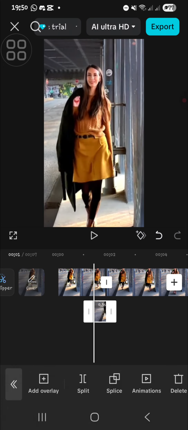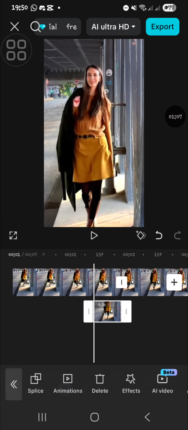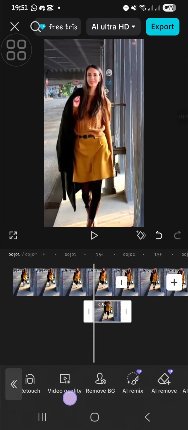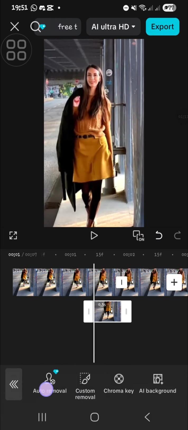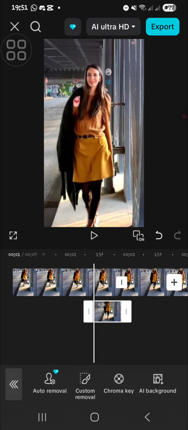Okay, and then I'm going to remove the background of this clip, so we can go to the remove background menu and then select auto removal. If you don't have CapCut Pro, you can use custom removal, which is free.